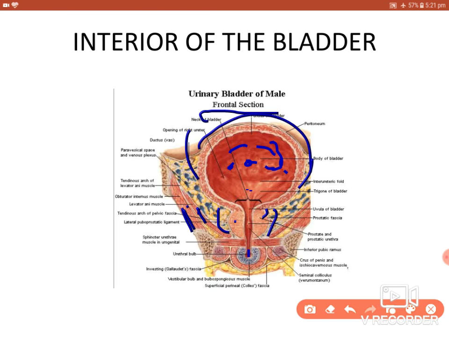This is the anterior view, the front view. Here in the lower part of the base of the bladder, we can see there is a triangular region. See this triangular region. This forms the trigone of the bladder. See the trigone, it has an apex which points downwards, and this part is the base of the trigone.